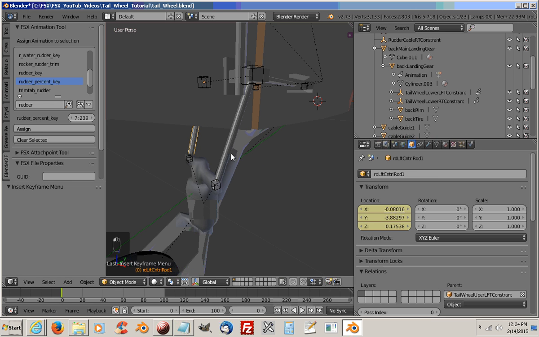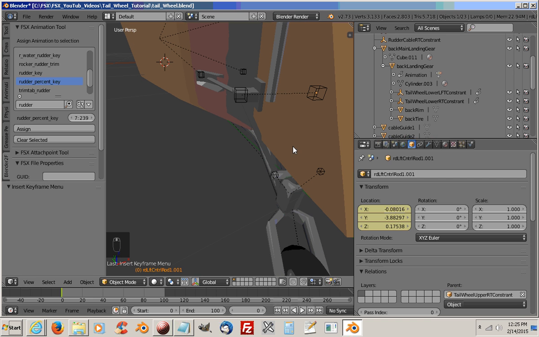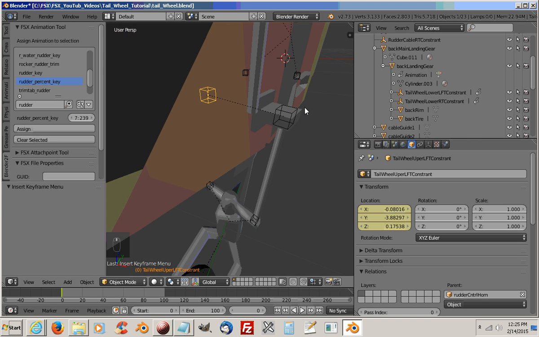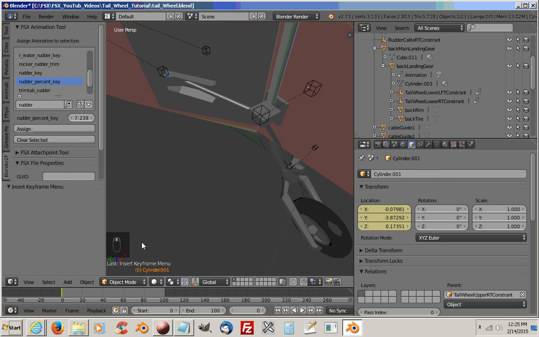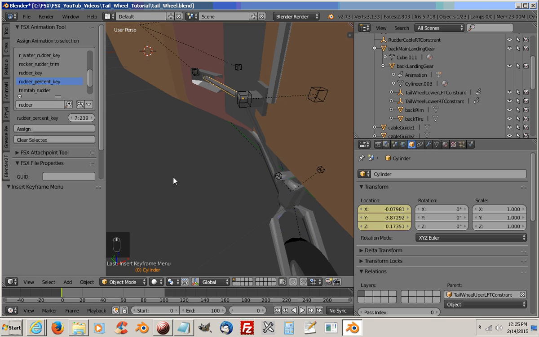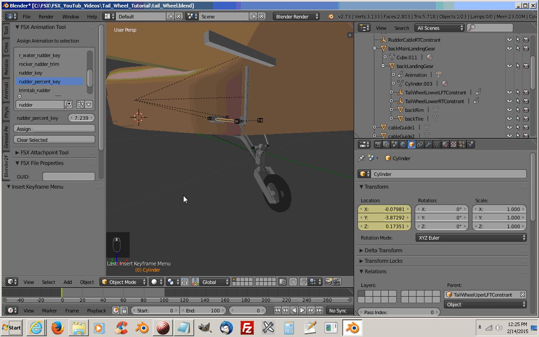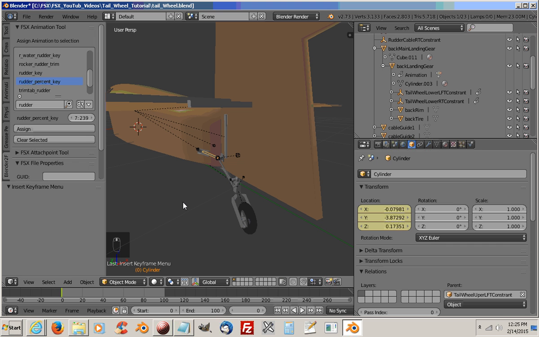The cable, we have a keyframe. We have a keyframe. We have a keyframe for that empty. We have a keyframe for that empty. A keyframe for that cable. And a keyframe for that cable. Okay, so that's good. So now we have our animation set up for the 0 frame with all our keyframes.